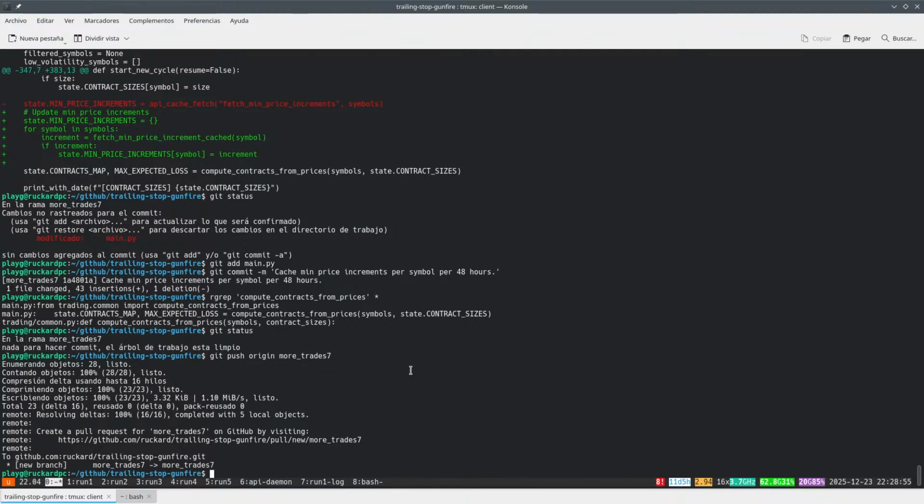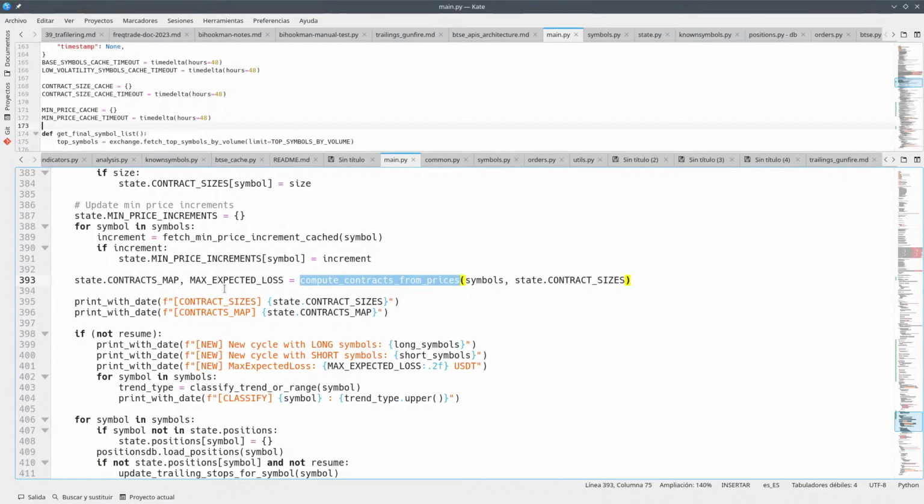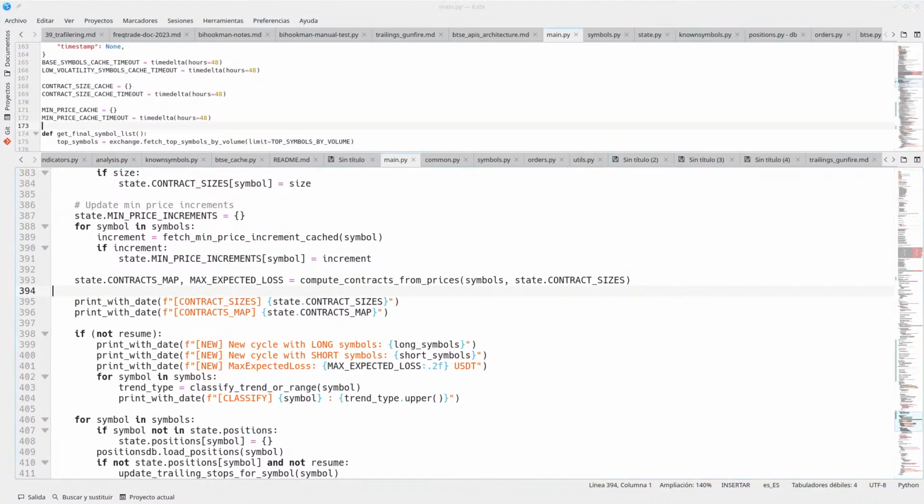So this is querying the get current price for the symbols. I want this to be cached because later on we are going to trade, assuming we have this get current price. So yeah, let's keep reading what this function does.